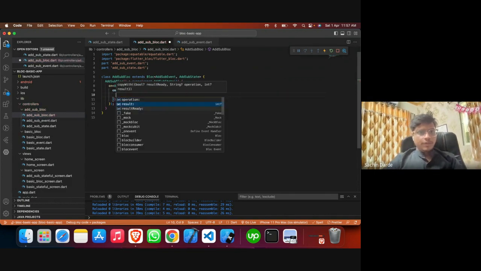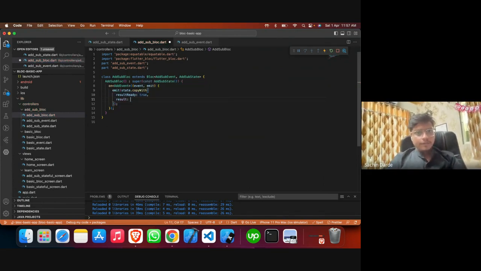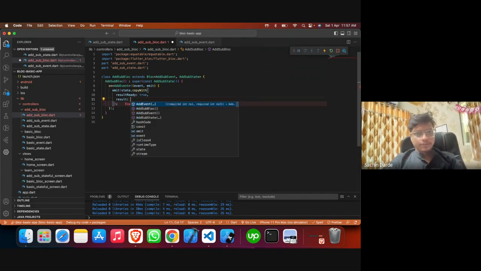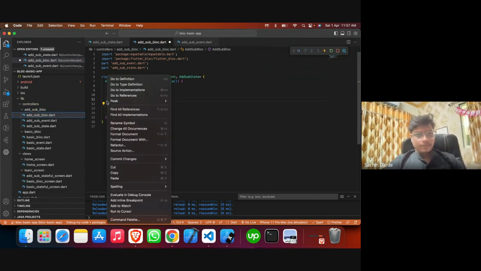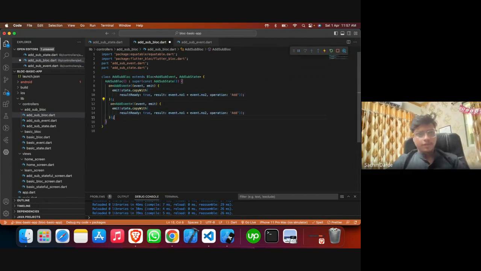So we want to make sure that results are ready now. As soon as we do something, results will be ready. So first result is ready, correct? Second one would be what would be the result. So the result would be event dot number one plus event dot number two, correct? Then operations. What operation we did? Addition. Fine. Okay.